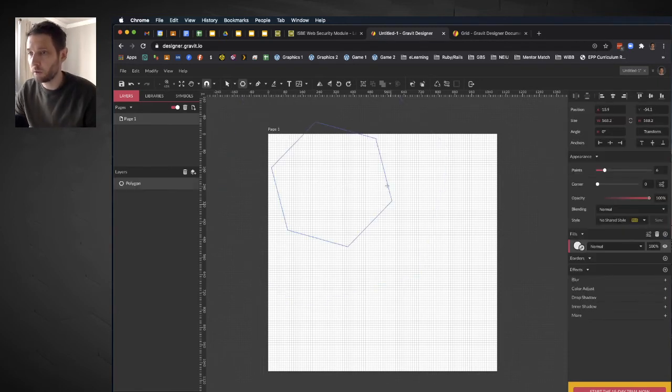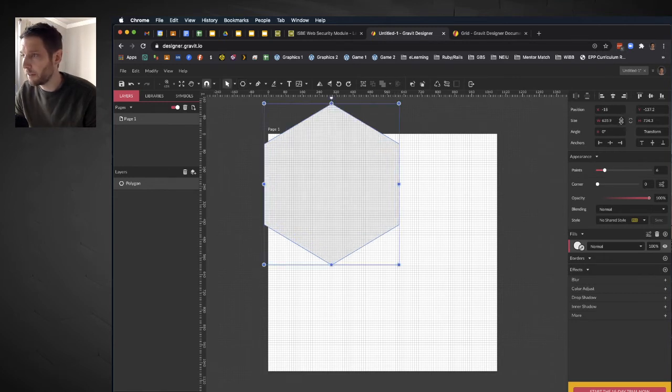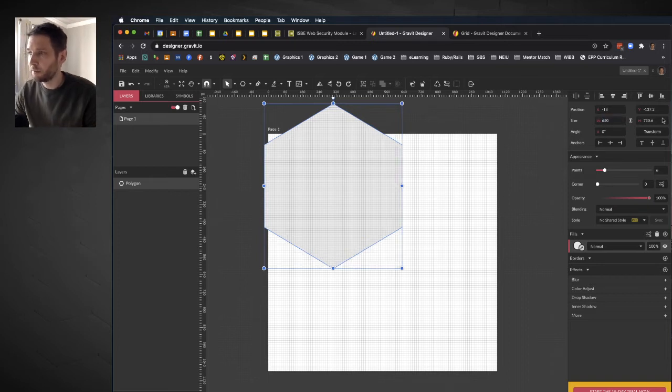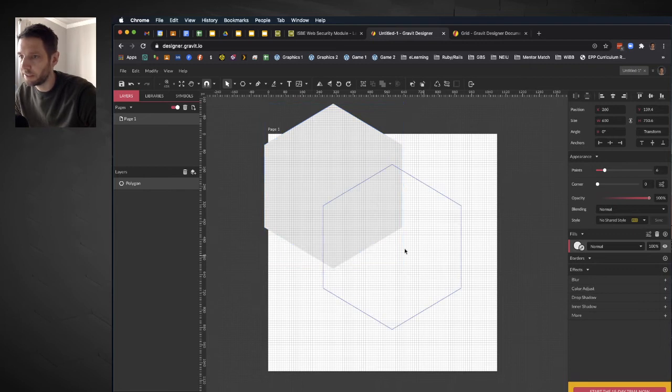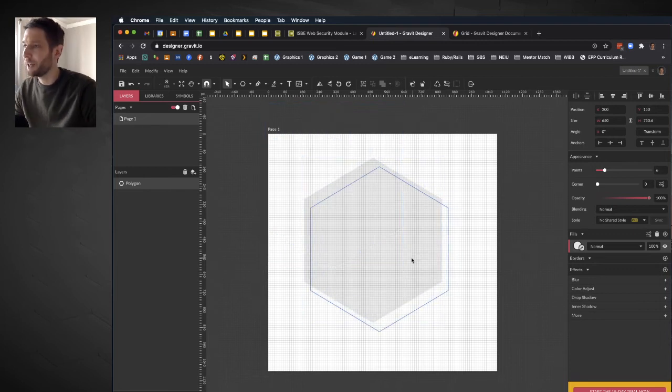Now I'm going to hold the shift key so that I can pull this straight up and down, and I'm going to make this hexagon. I'm going to lock the ratio together. I'm going to make the width of this 650. So it'll be 650 by technically 750.6. So it is what it is.